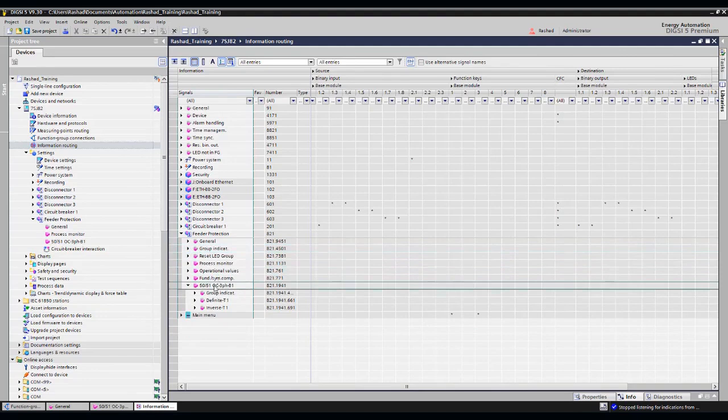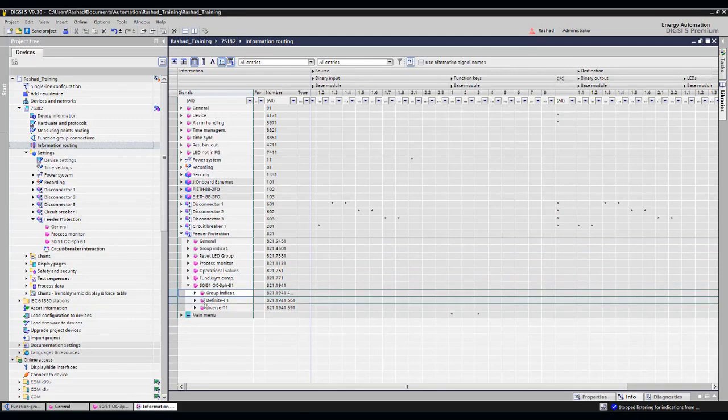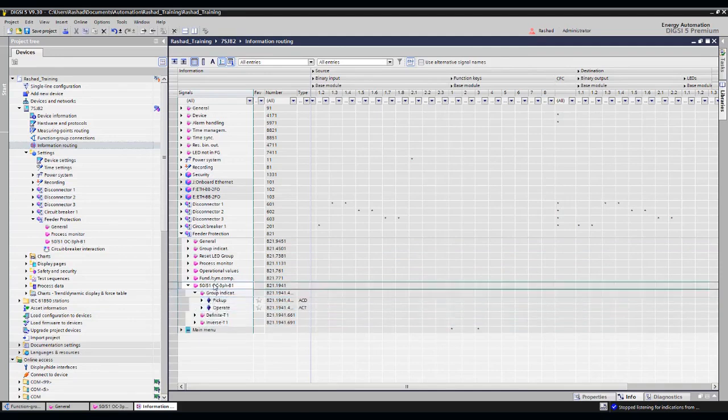The second thing is that you have the overcurrent tool. There is something called group indication. Why group indication? Because group indication encompasses all the stages. So if you program here with the pickup or the trip under the word group indication, under the word overcurrent, this means that whether it's definite or inverse, if they experience a pickup or operate, the signal here will activate.